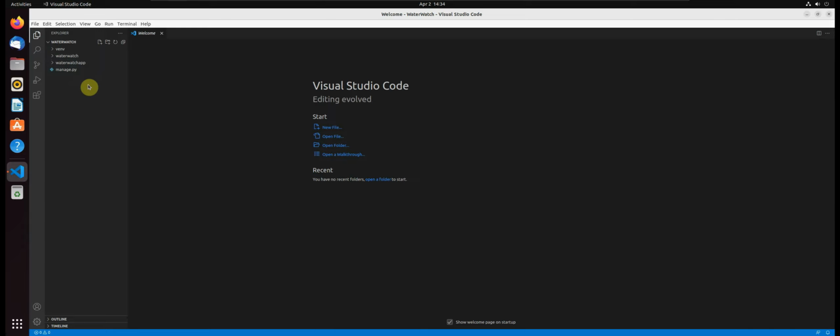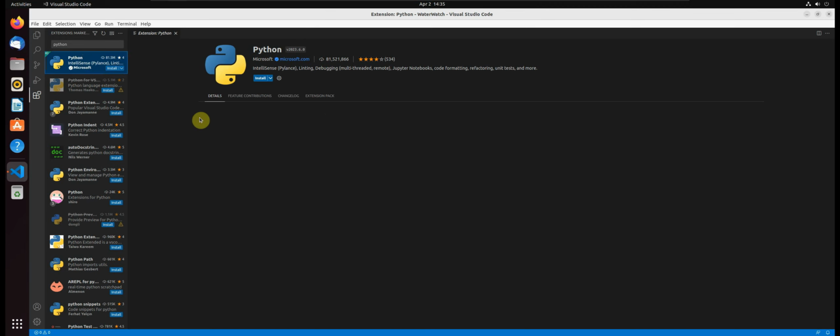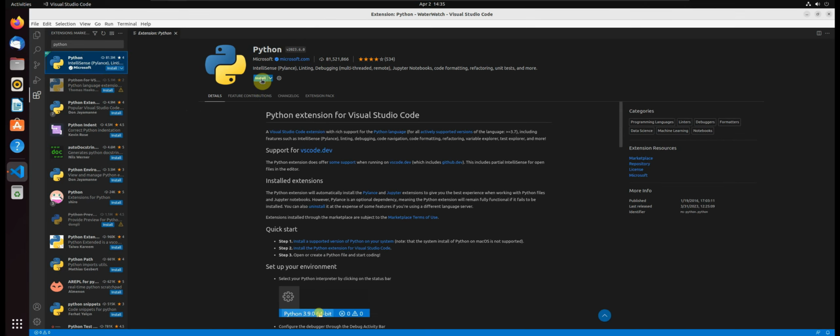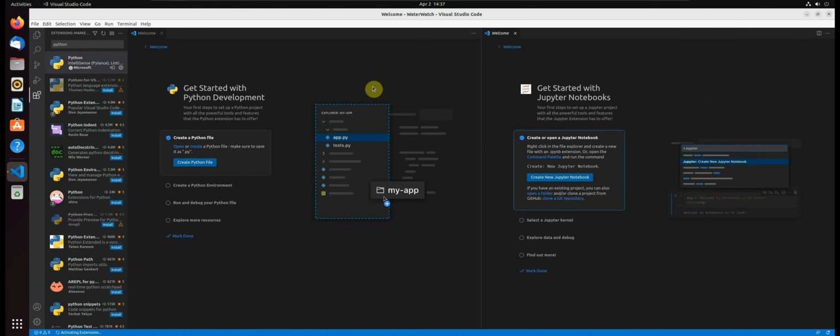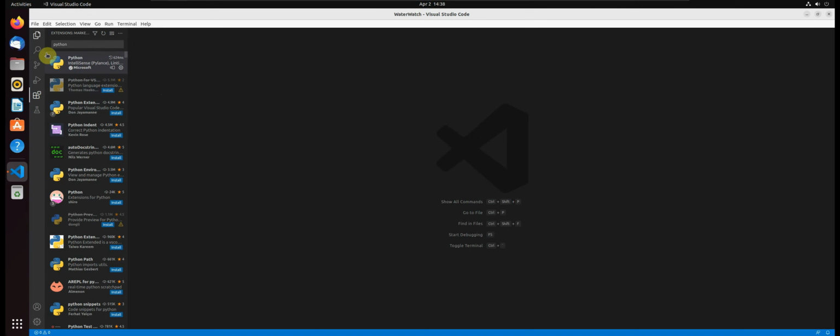So the next thing that we need to do is install the Python extension. So we click on extensions and in the search type in Python. Okay, and then click on this extension. It says Python by Microsoft, and then click on install. So we're just waiting for the extension to complete installing. Okay, so the extension has been installed. So let's close this, and we can close this window as well. And let's go back to Explorer.